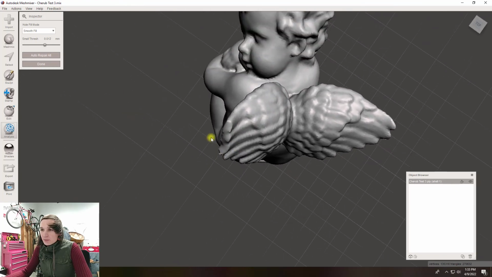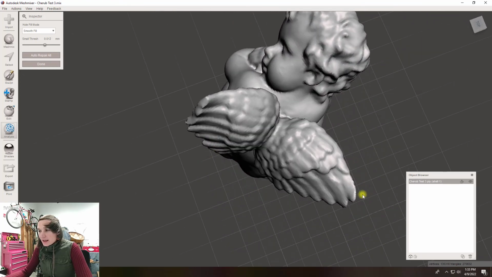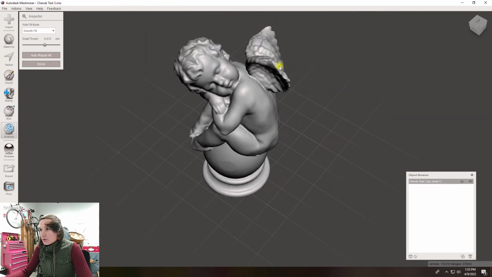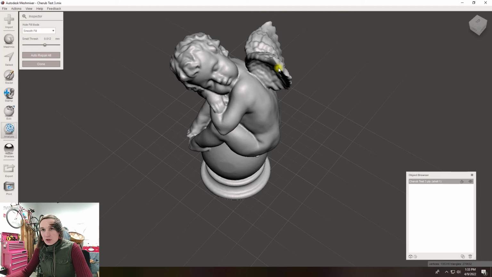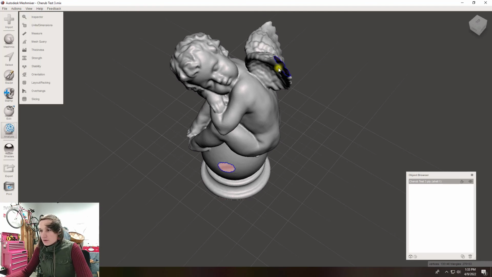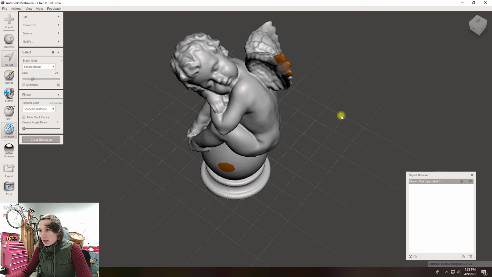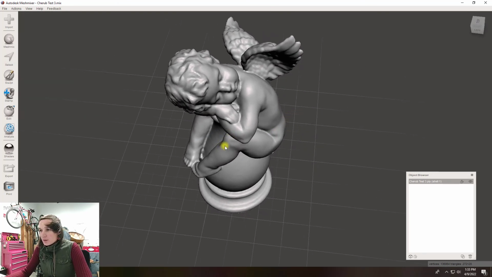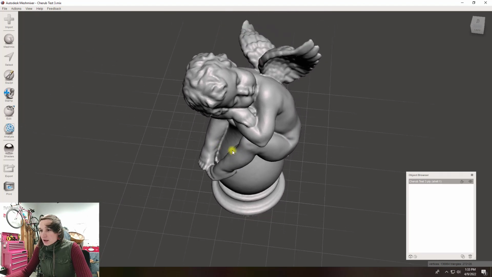Now, it's not exactly following the wing, but we can come back with our sculpt tools and try to bring those back if we need to. So for right now, I'm just going to undo those all the way back because we did have a clean model. And the inspector tool is pretty powerful because you can really try to fill up some of those holes.